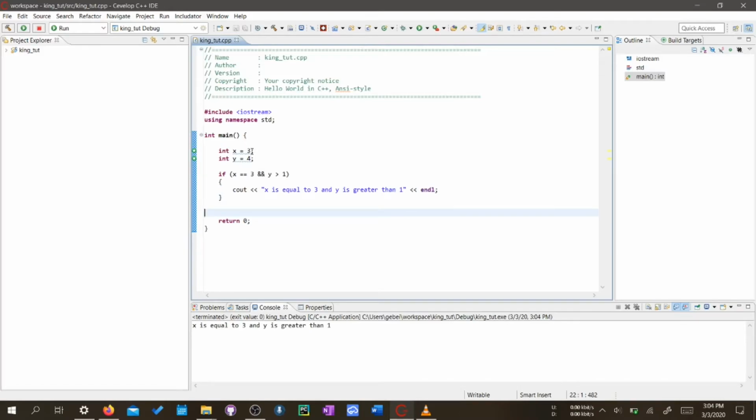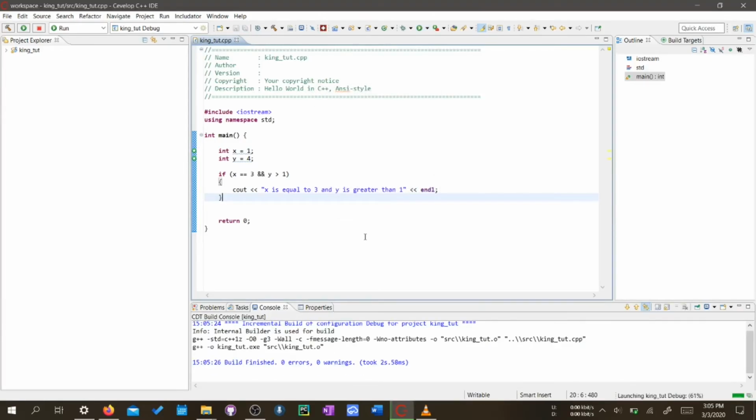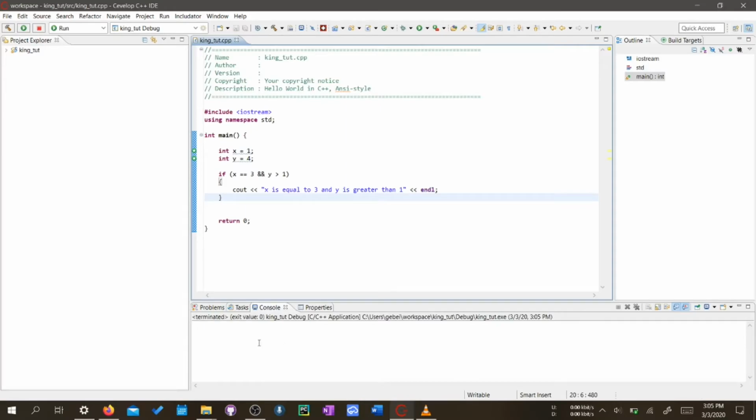Let's play around with the values of x just to show you that the AND logic works. So we made x equal to 1. Since x is not equal to 3, this is not true. And for an AND logic to work, both conditional statements have to be true. And since this is false, the computer skips right over it. So let's run this. And as we see here, it outputs nothing.